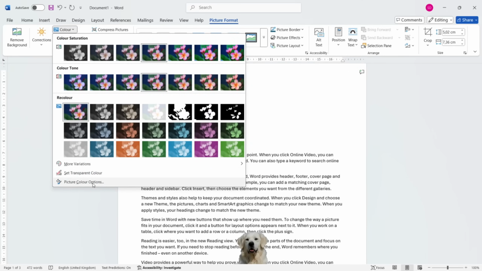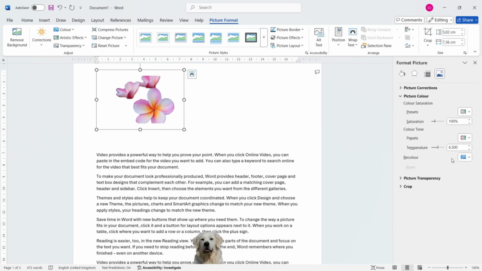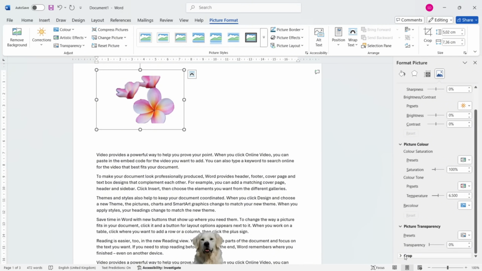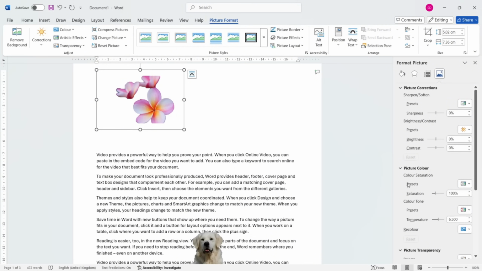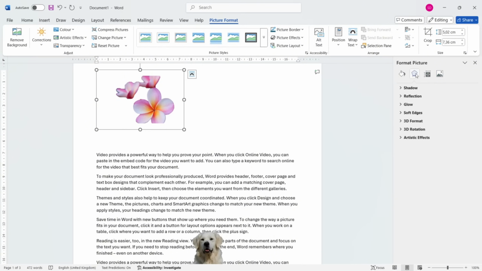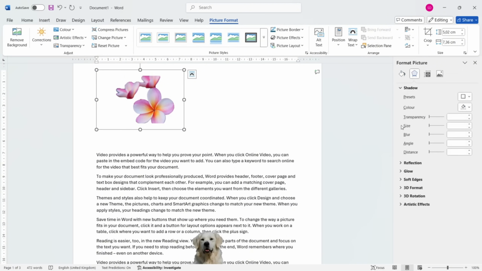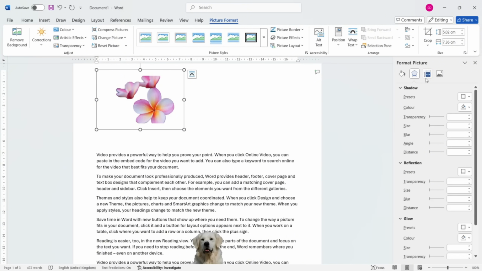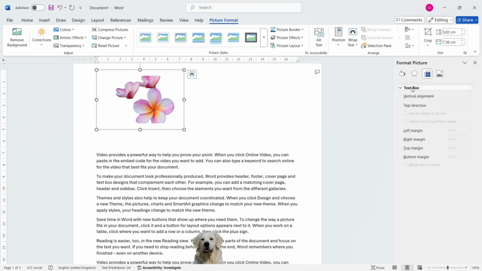And then we have picture color options, which opens this menu on the side, where we can customize all the options that we find right here that are a little more advanced compared to the others. From this menu, we can also go to these other options, for example, to add a fill to the picture or a line or effects, which are the same effects that we've seen before for fonts, other elements inside of Word. And then we also have the options of text box, which are not available with the picture.